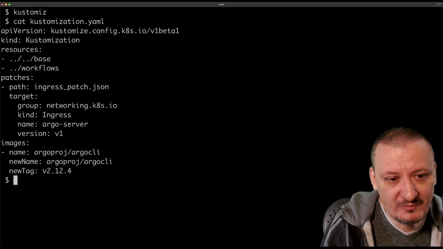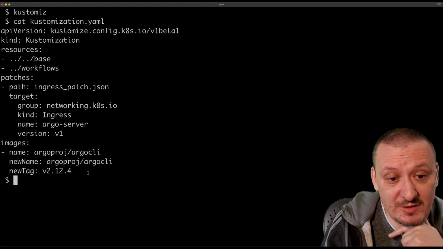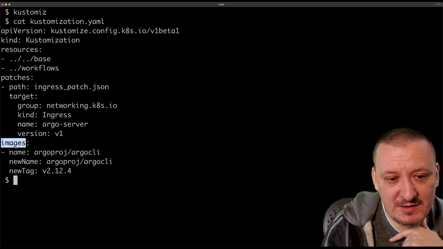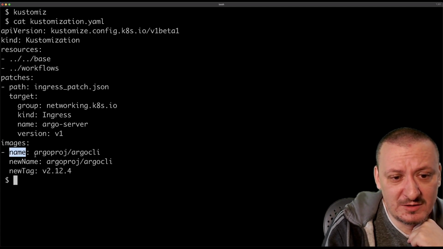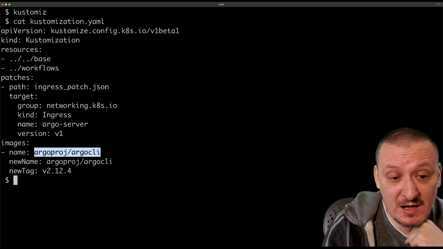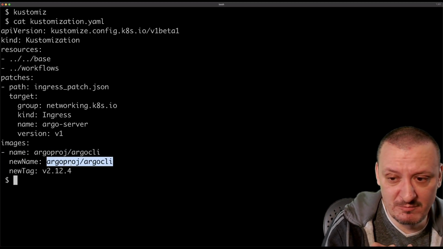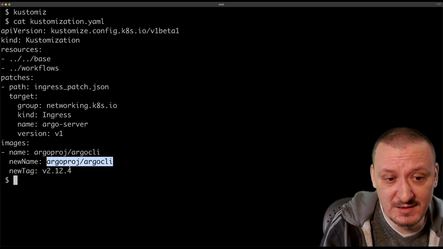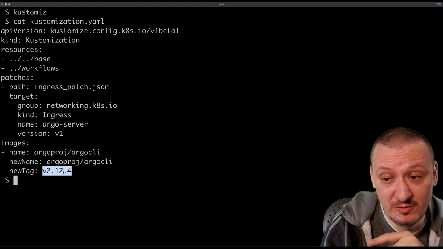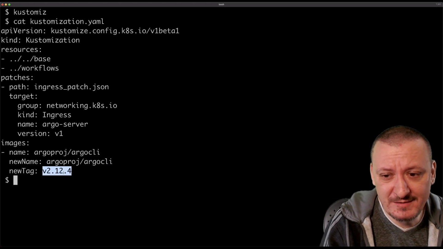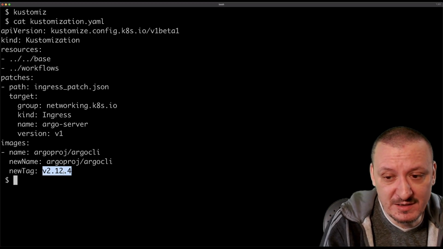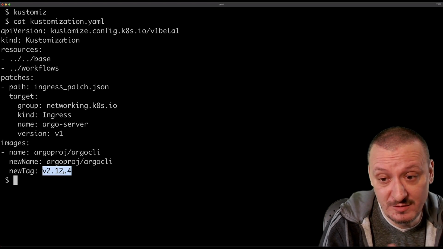Kustomize added this definition to the YAML. If you remember, before, this didn't exist. So this was added, the images section, and it says, hey, if there is an image called argoproj/argocli, I want you to use this as the new name, which happens to be the same, but I could even change the image itself. In this case, I'm not doing that. And I want to apply this new tag to that image. So that is yet another thing that we can do. We can apply customization or specific syntax to change the tag or even the full image of something.